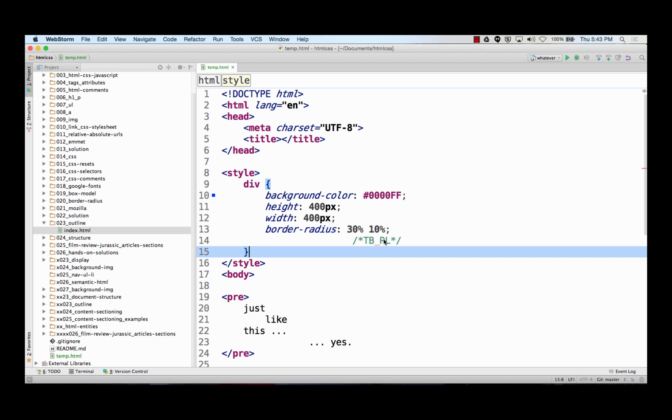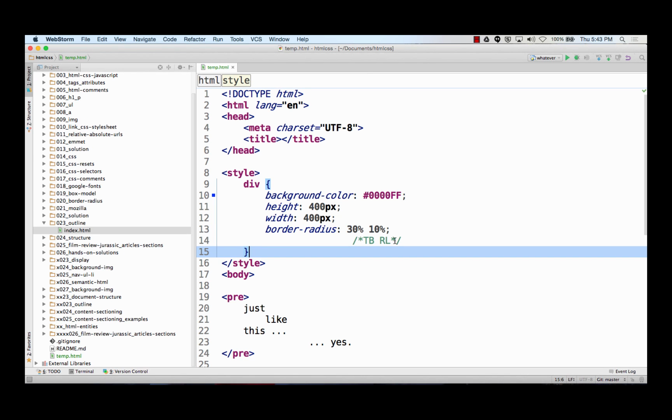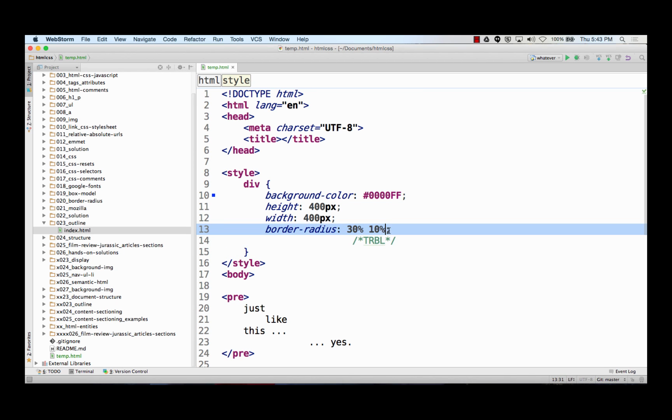So now I just have to comment that out. Otherwise, you can see that top and bottom are 30%, right and left are 10%. And then there's just all of them together, which is just one value. So you have three options.